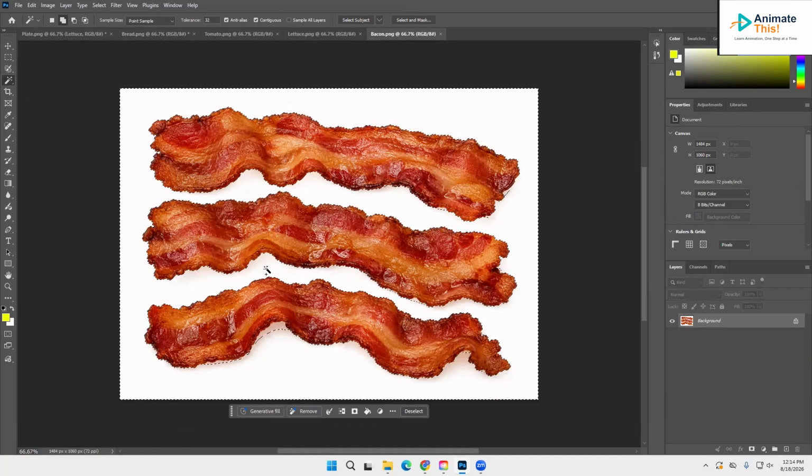So just grab your magic wand. Anywhere where you see these gray shades, go in there and try to select it by holding shift. And you should get a pretty decent selection around your bacon. And then I'm going to go to select inverse so that it only selects the bacon.